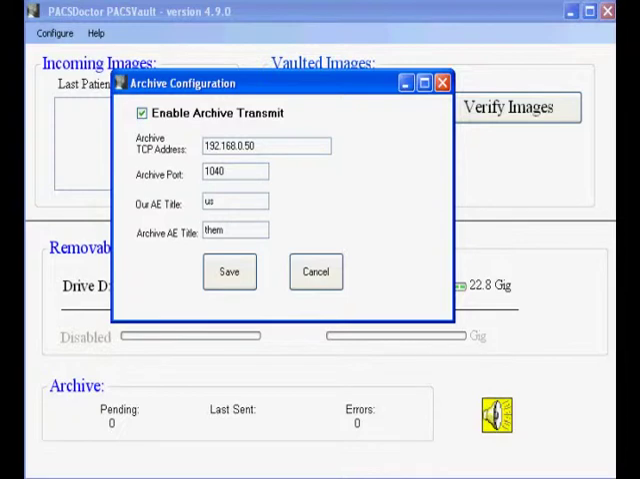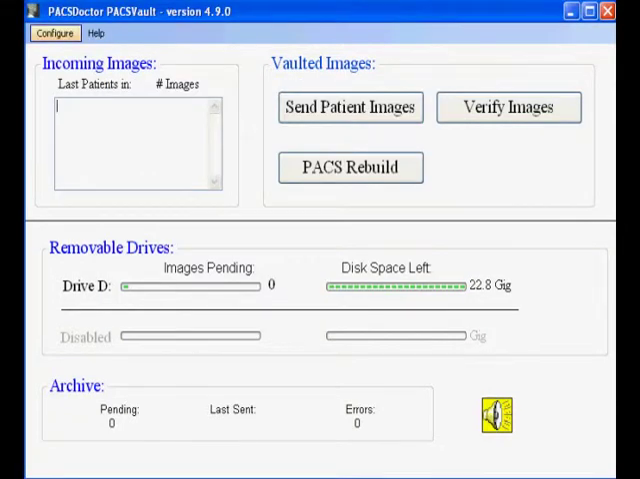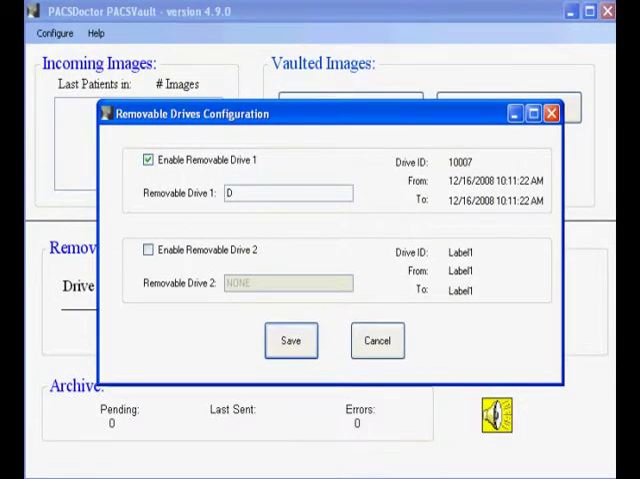The title coming from us is only relevant if your archive is set for non-promiscuous receive, which means that it will not receive an image unless it can first verify the sender, in which case you will need to enter an AE title for us here, and also enable the same AE title on the archive's configuration. Again, save or cancel.